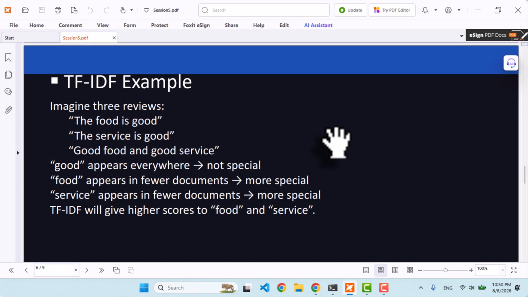Okay. A TF IDF example. Assume we have three sentences. Okay. We have something like this: the food is good, the service is good, and good food and good service. Okay, for the word good, it appears everywhere. It means that's not important. Okay, that's not special anymore.